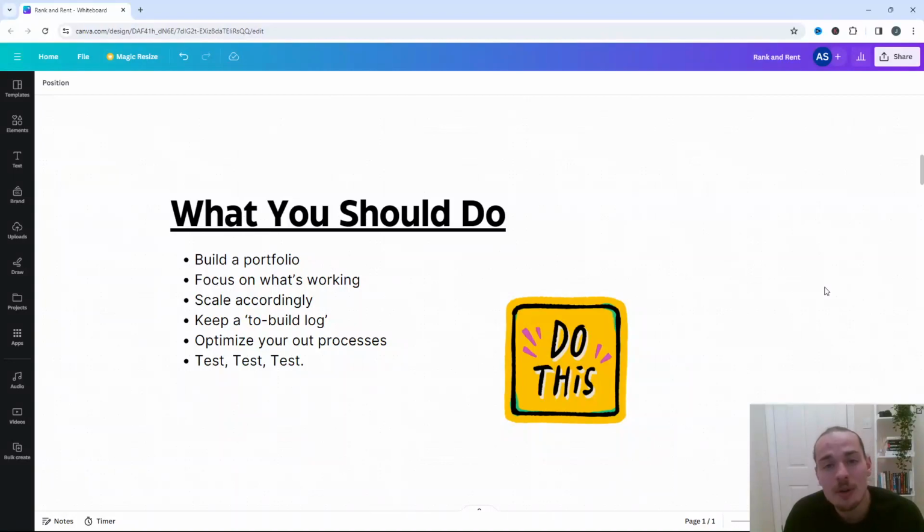Whether that's your time or your resources. Next, scale accordingly. So this follows on. You only want to put your time and resources into what's working. If you have any dead projects, be willing and open-minded to maybe cut them off, stop working on them, and move on. Only scale on what works. Put your resources into an asset that is going to repay you, essentially.